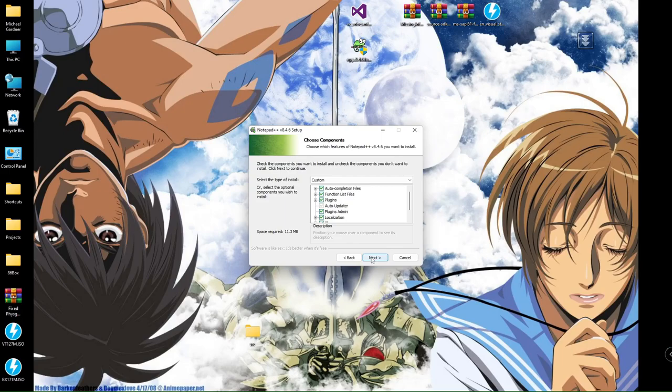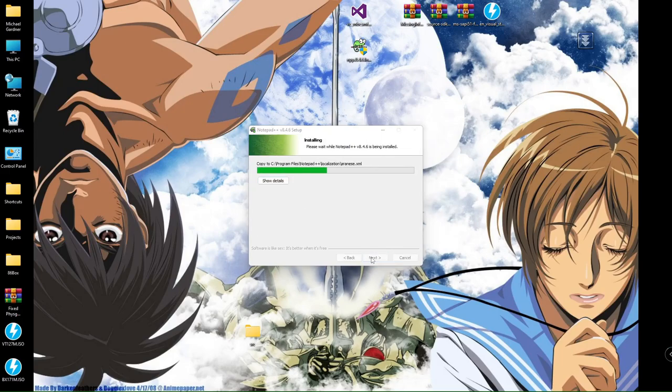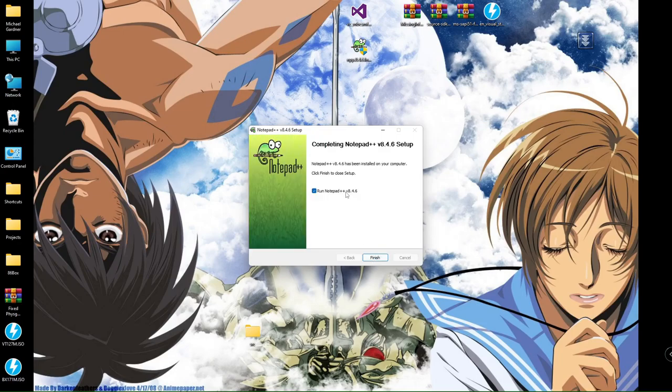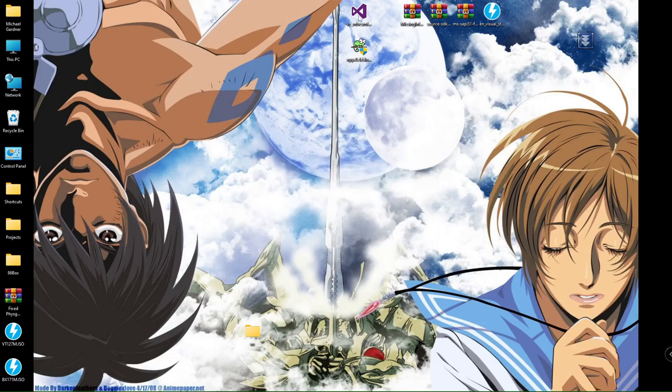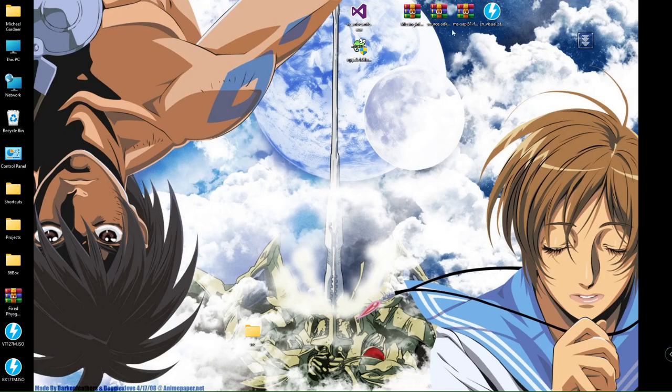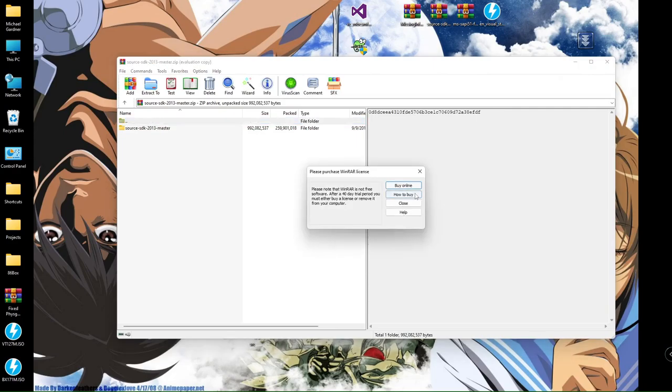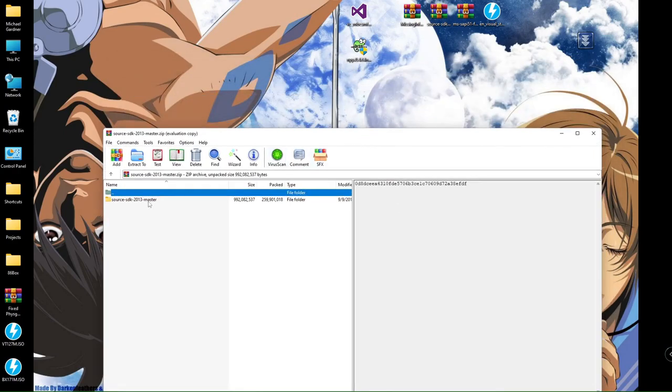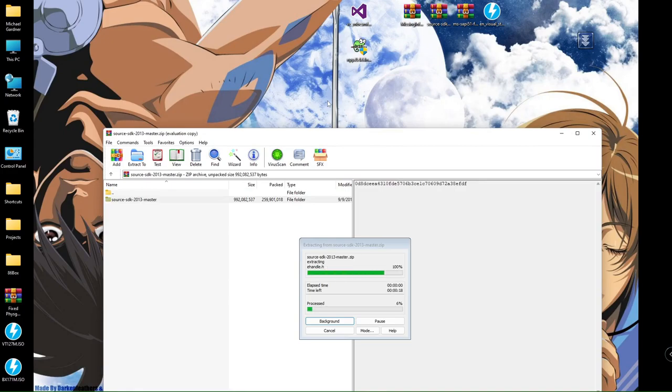I already have pretty much all this stuff. So the next thing I'm going to do is just open this folder up. For right now, I'm just going to copy the files to my desktop. You can copy them anywhere you want.